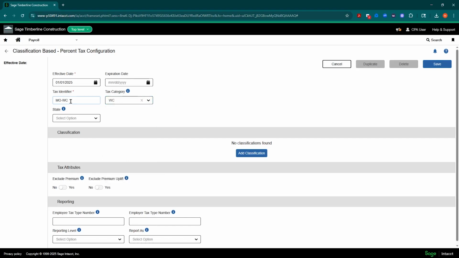And what you want for workers' comp, especially if you have multiple states, is you want a tax category set up for WC, because then when you set up your codes later on, you can say this code is always for any tax that has a category of WC. So it can be for multiple states. Okay, so make sure it has a category of WC. And then the state would be, in this case, Missouri.